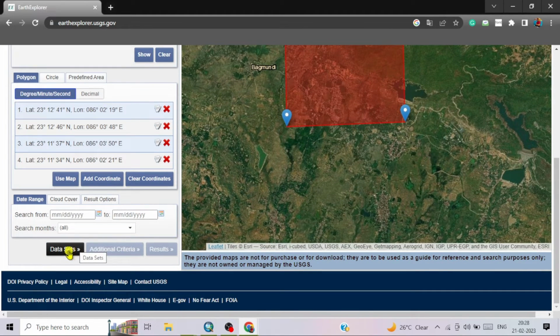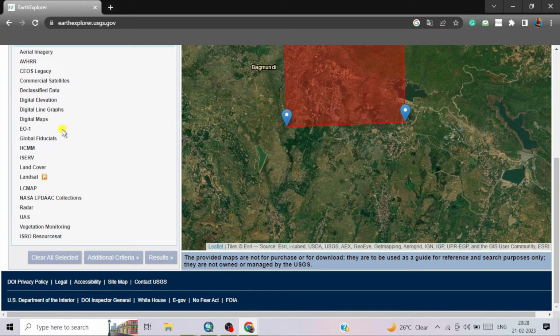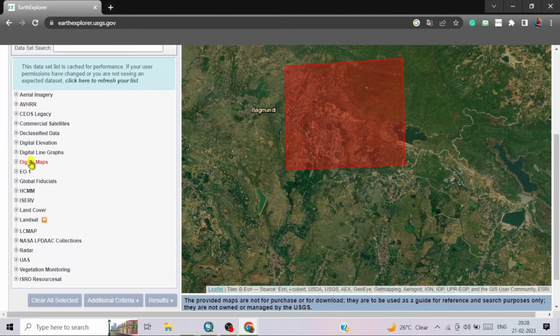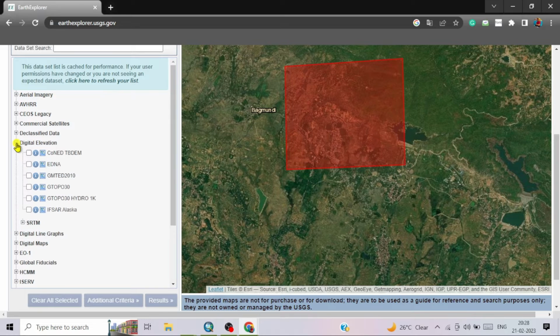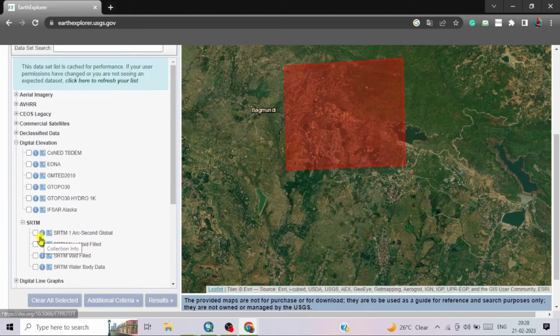Then go to dataset and click on it. In left side, click on digital elevation option. Then click on SRTM. Click on SRTM 1 arc second global and click on results.